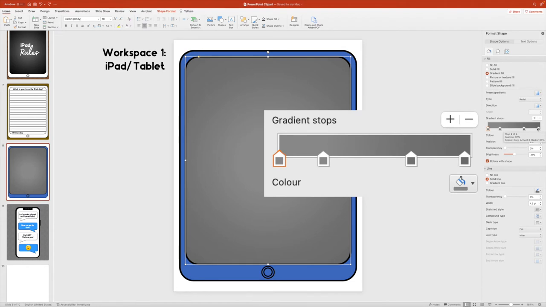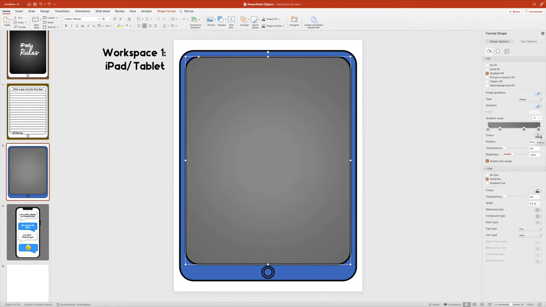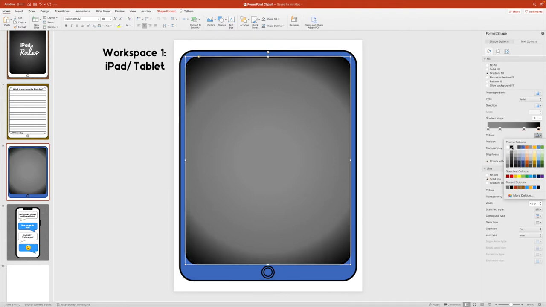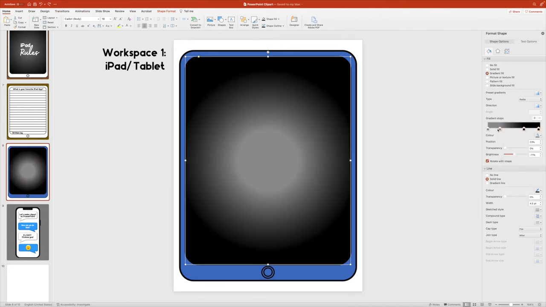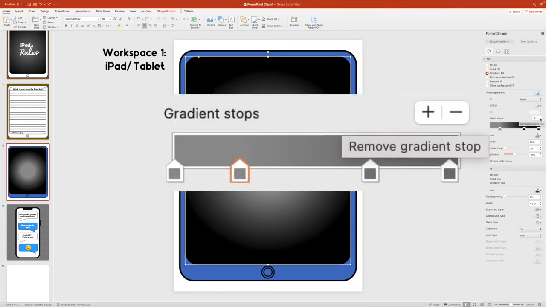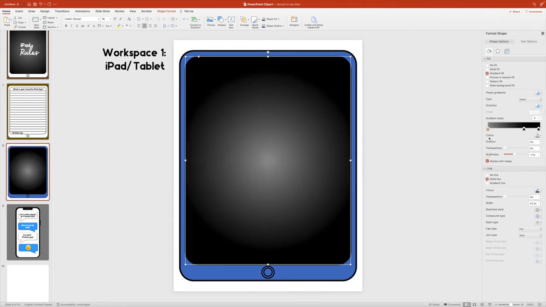So you'll see that there's 4 little nodes here, and to be able to get that bit of a shine, I'm going to change some of these to black. So I'm going to change this first one to black, change those two to black, and on this third one, I'm actually going to take it away. To get rid of it, all you need to do is, where it says gradient stops, there's an addition sign or a subtraction sign, just press the subtraction sign and you'll see that it's taken it away.